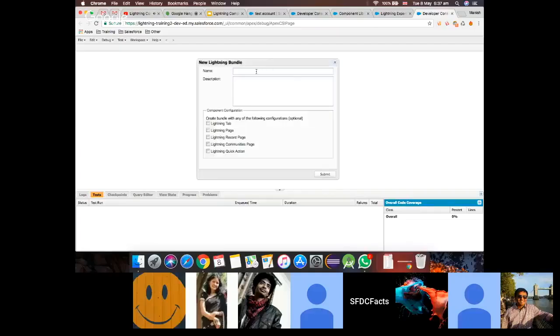A dialog box should open asking for the lightning component name and description. So simply give your lightning component name as carSearchForm. You can give the description as well, whatever you want. Car search form lightning component.